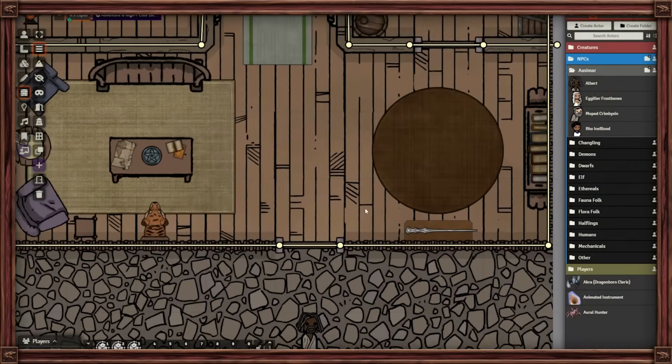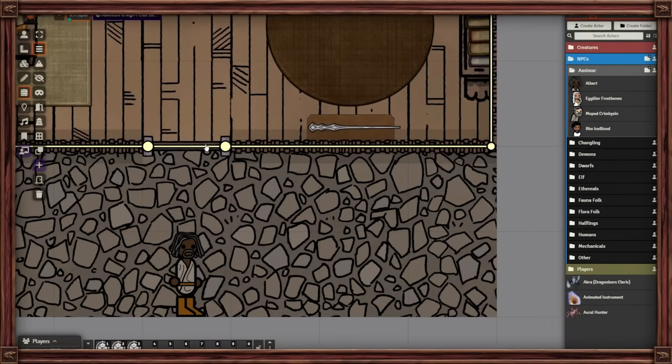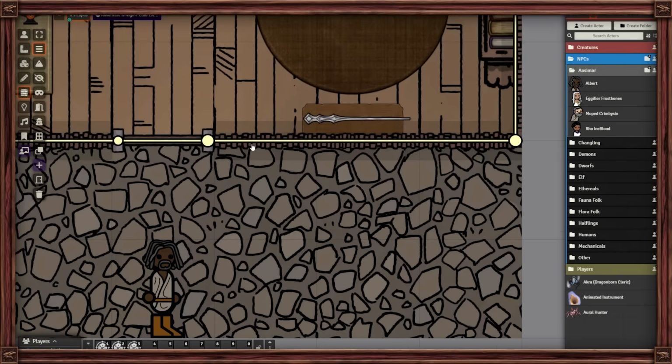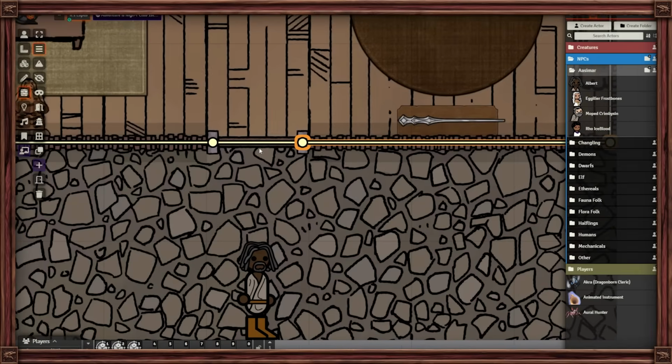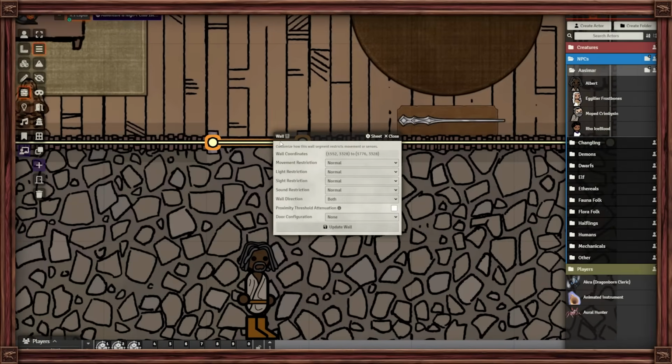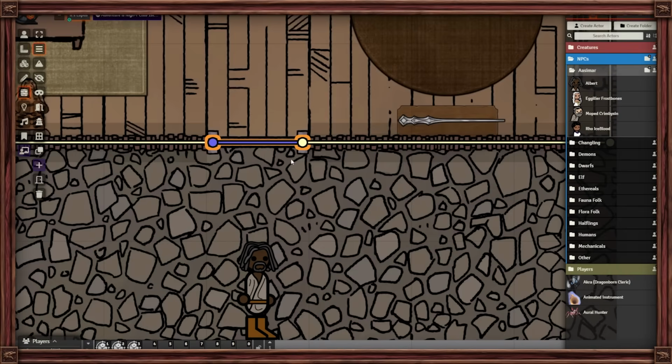So I got to make these walls here, but this is a door. And it depends on which section of the wall you highlight. If you see here, I highlight this section, the 2 circles on either side get bigger. So that's this wall section. I want that to remain a wall. I'm looking at this wall section. So I double click on it and I get my wall options. Movement restrictions, normal. Light restrictions, normal. Sight restrictions, normal. Door configuration is door. Boom. So now this is a door.